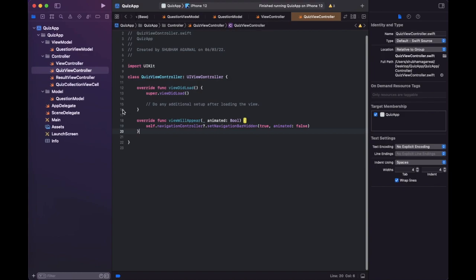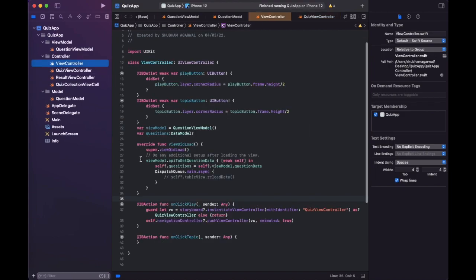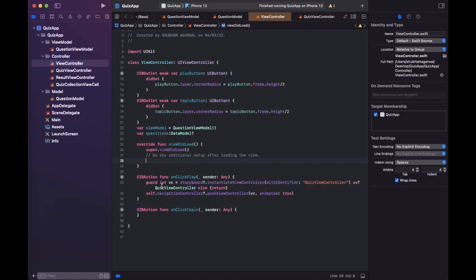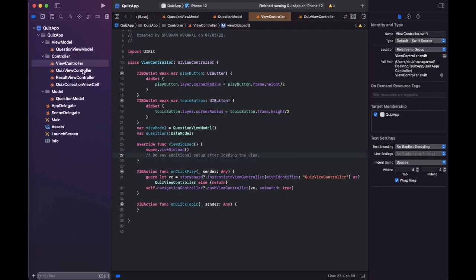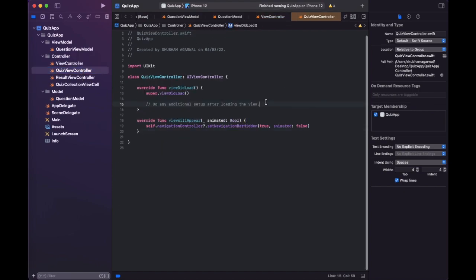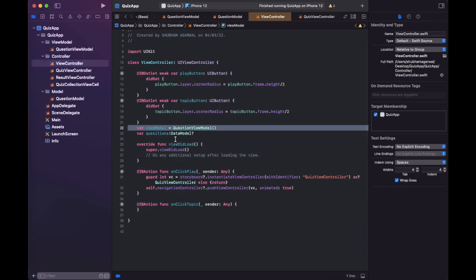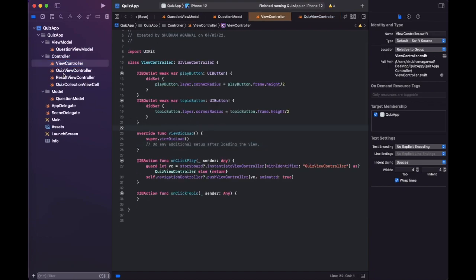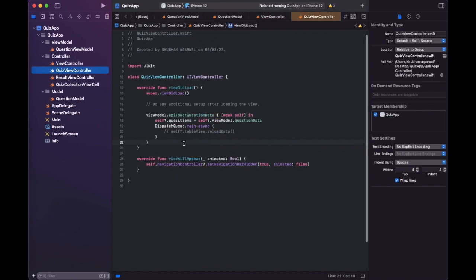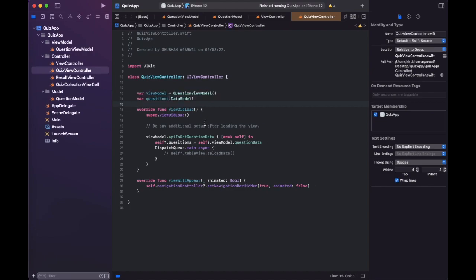So let's cut this code over here, this code only, this one, remove this part and just put this code in this viewDidLoad. Now we have to copy the variables as well, so these two variables should be placed over here. We don't need these variables over there anymore. So now we have to place these two variables over here.